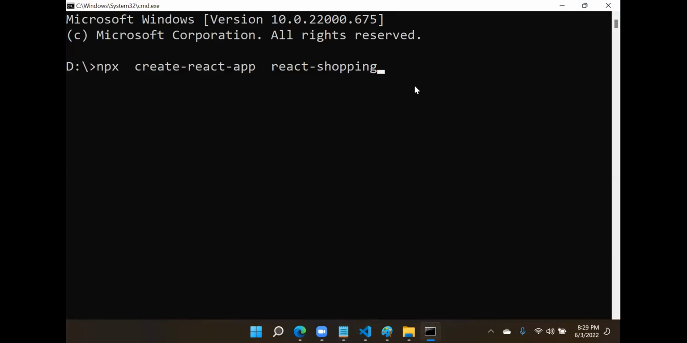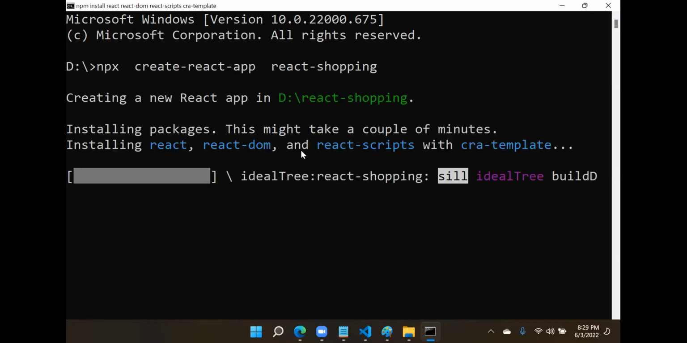I will click enter and you can see it is creating a React application for you. It is creating and installing all the packages that are required. You can see it is downloading React, React DOM and everything for you. It will take a little while. It will deliver everything, including the compiler Babel. Whatever is required for a basic React application, it will set up.